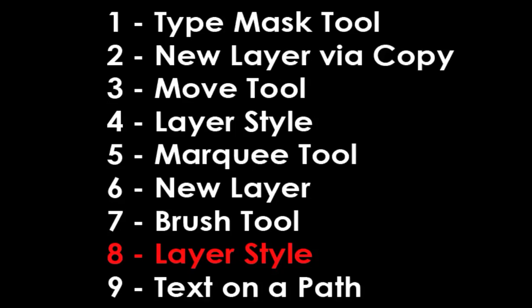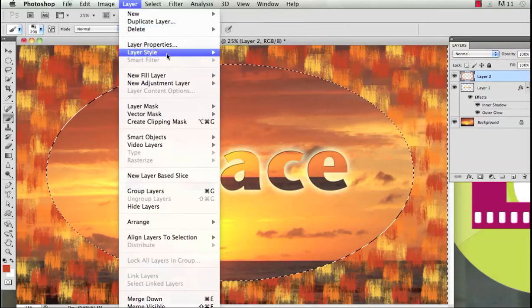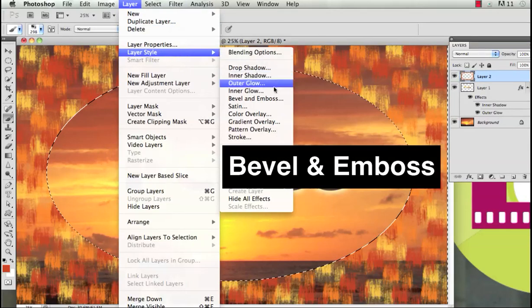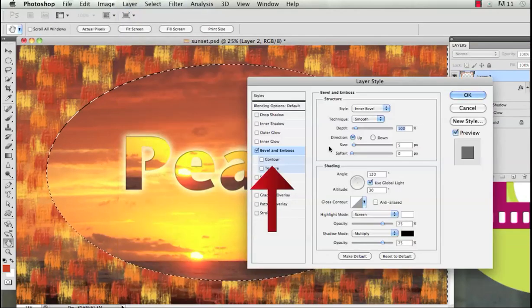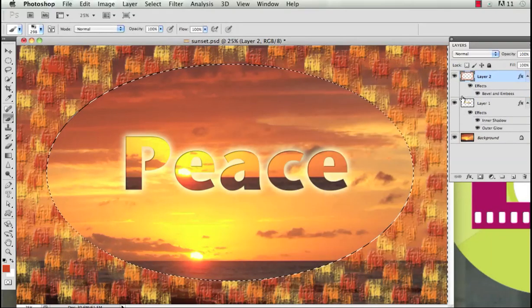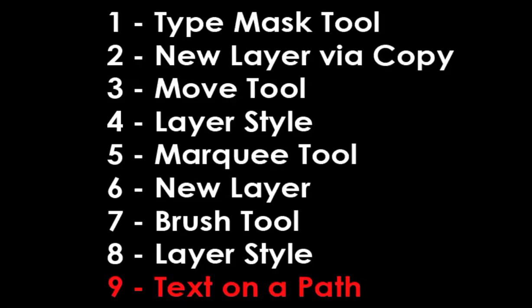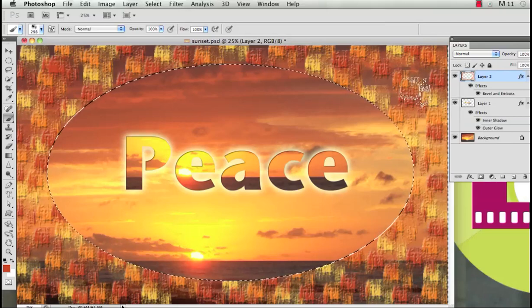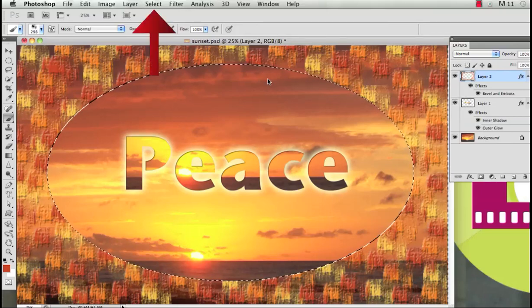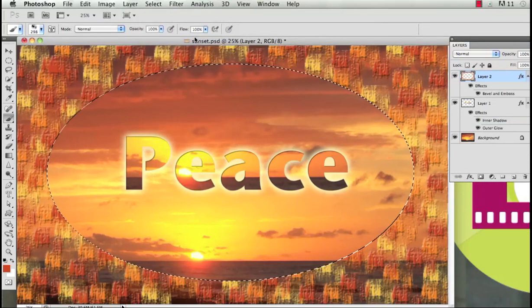Step 8. Layer Style. Click on Layer on the menu bar, Layer Style, Bevel and Emboss. In the Layer Style box, checkmark Contour and then click OK. This gives the layer a little bit of depth and makes it look kind of like a painting. Step 9. Text on a path. To put words going around the oval, we need to inverse the selection. Go to Select on the menu bar, Inverse. Now the selection is back to the inside of the oval.